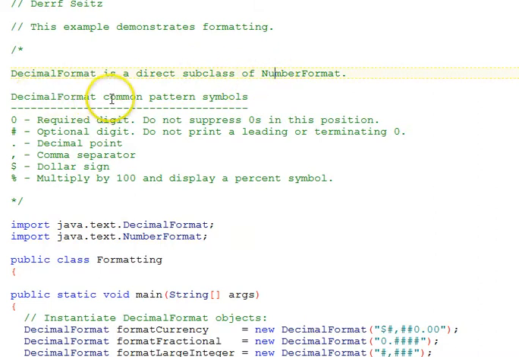DecimalFormat makes use of pattern symbols and patterns that contain sequences of these symbols. A zero is a required digit position. If there's a zero in that position, it's not suppressed. It's going to be shown because it's a required position. A pound sign is an optional digit, and if there are leading or terminating zeros in those positions, they will be suppressed. They will not be shown.